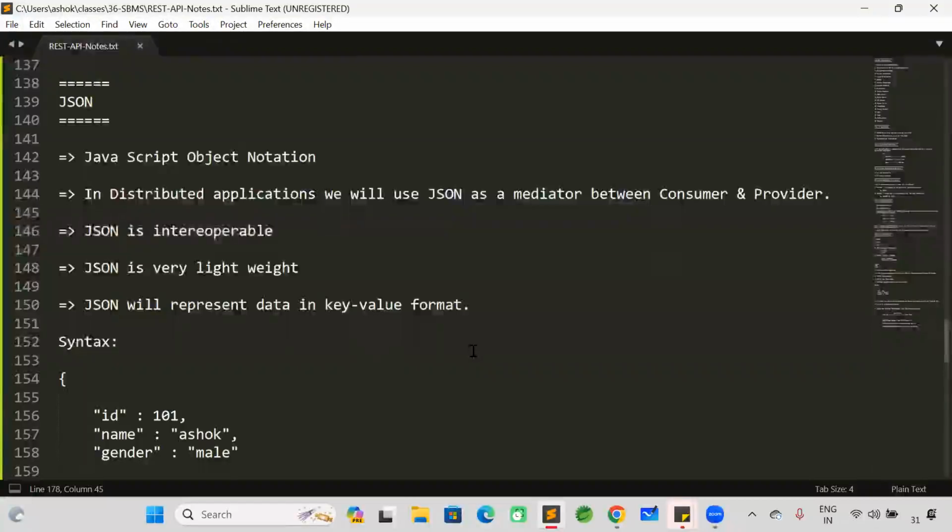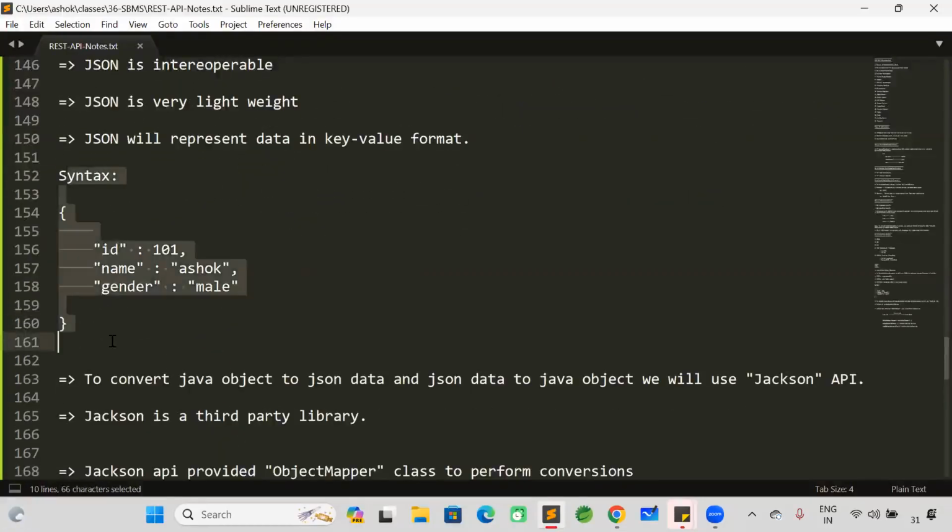JSON stands for JavaScript Object Notation. It is used as a mediator between consumer and provider in a distributed application. This JSON is interoperable. JSON is very lightweight to represent the data. JSON will represent the data in key-value format. So a JSON file syntax will be available like this.